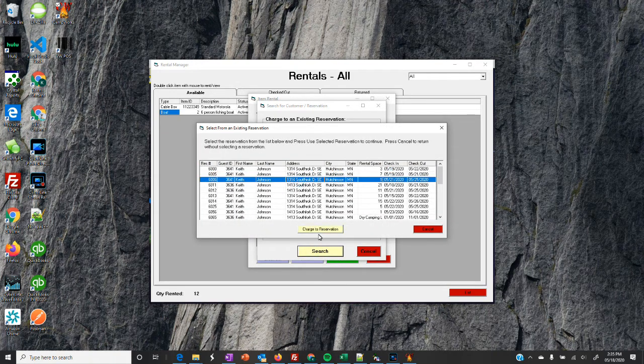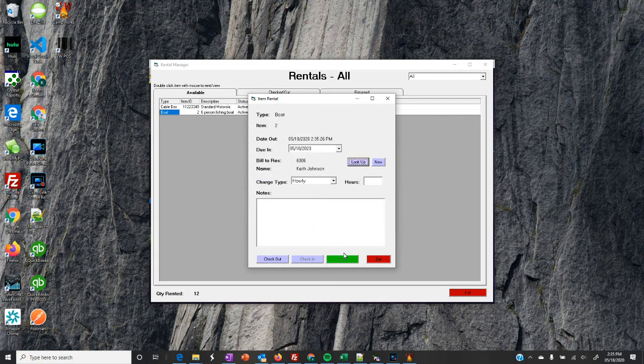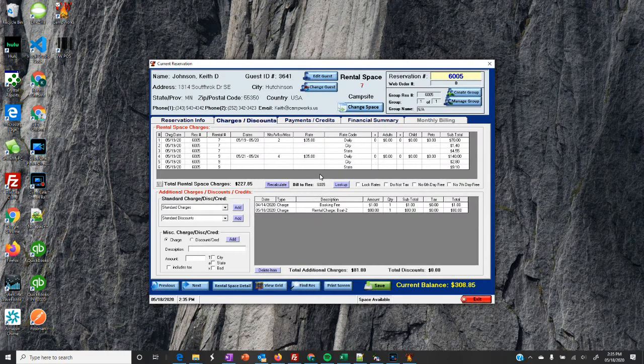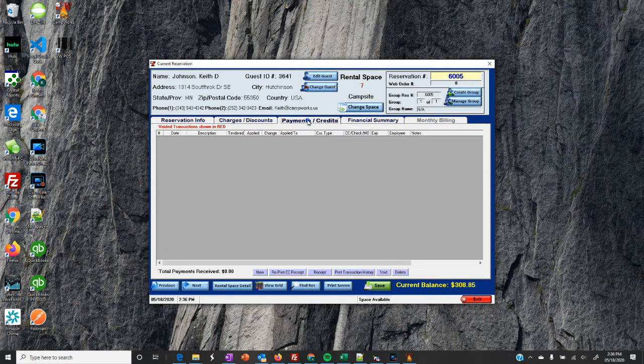And so let's pick this one. So I'm going to charge it to their reservation and check it out. I can add any notes. It's going to be charged hourly. I'm going to do, say, 4 hours. Okay, and now it basically adds that charge. You can see the rental charge for boat number 2, $80 onto their account. Now you would just go in here and pay for it, etc., however they want.